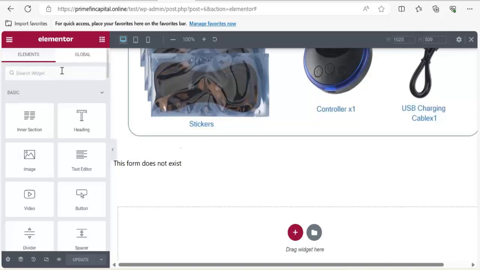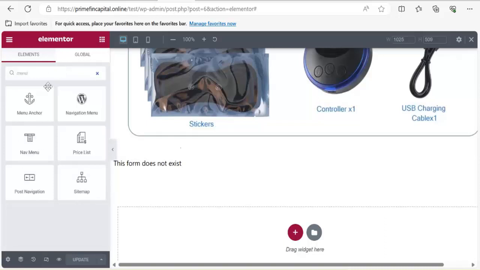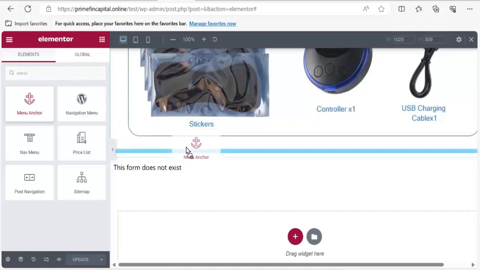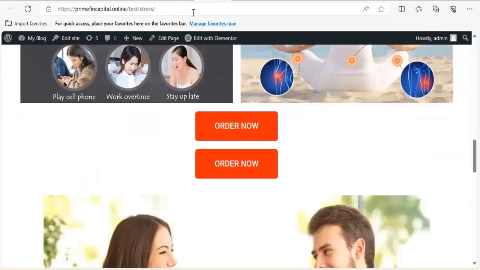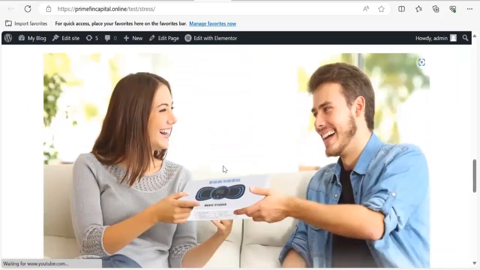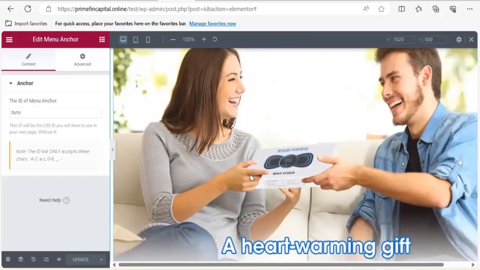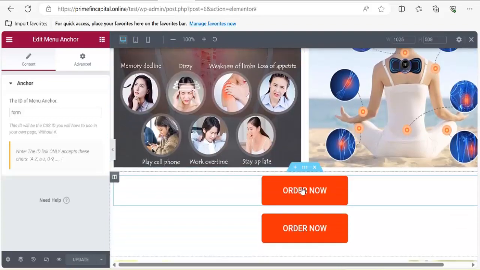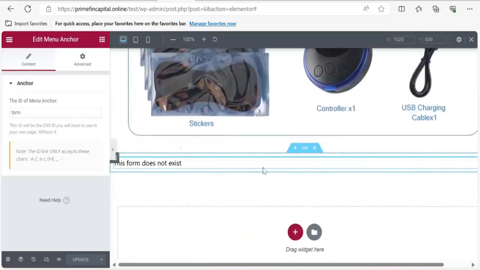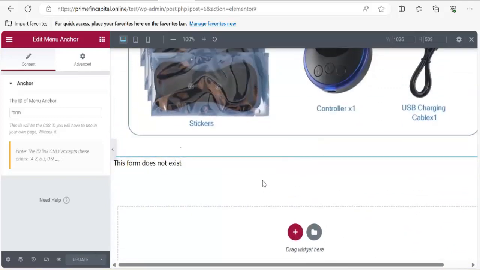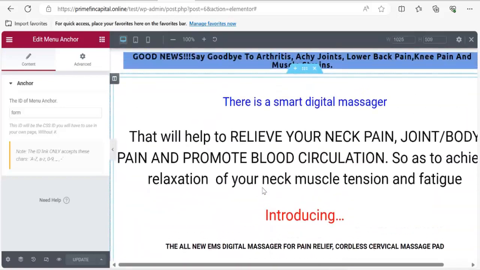Okay, menu anchor. All right, this is the menu anchor. Okay, good. This is the menu anchor here. Let me say form. Updates. All right, so let me refresh. Okay, all right, so this is the menu anchor. So once you fix it there, you click on it, it will take you down to where you have the form, just like what I was showing you earlier on.